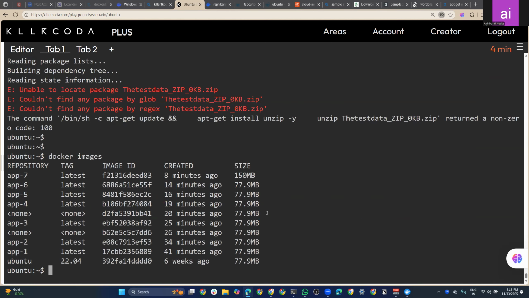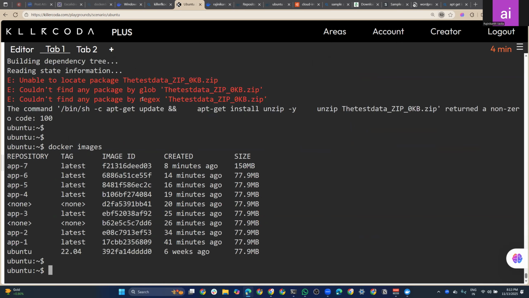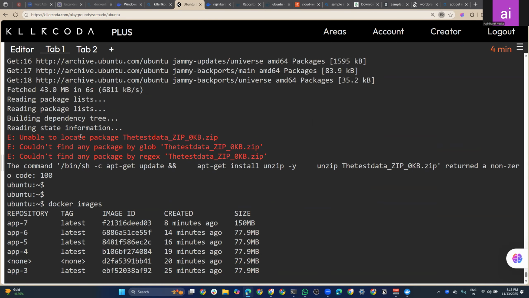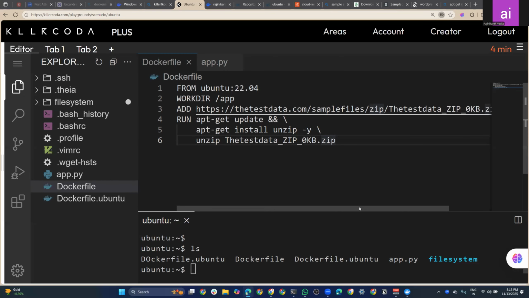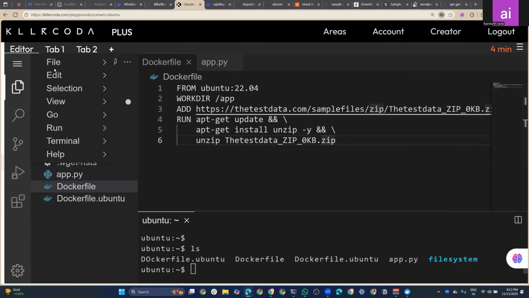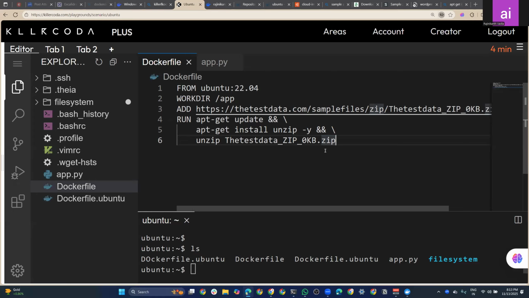docker images. The eighth one is not created, which is telling us it could not locate the package. What is the problem? In /app it is done. And I guess I need to add this. So this is the basic Linux command thing. We need to add it after this, after this. Let's build.